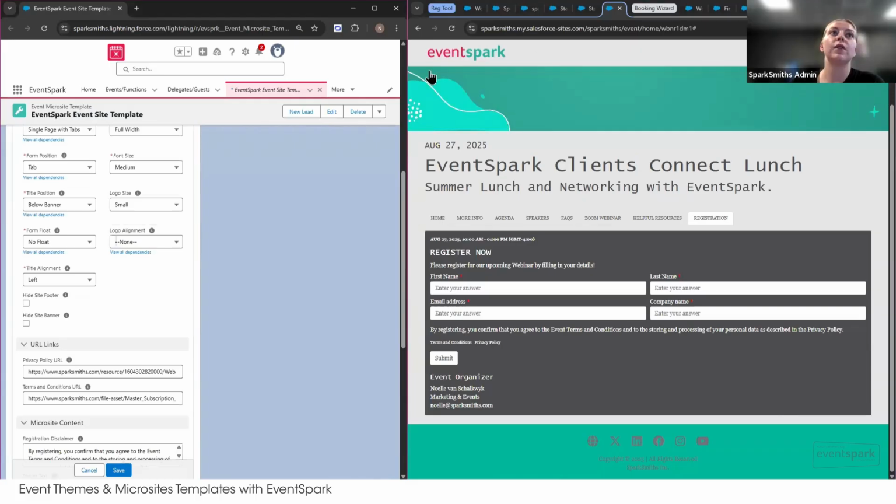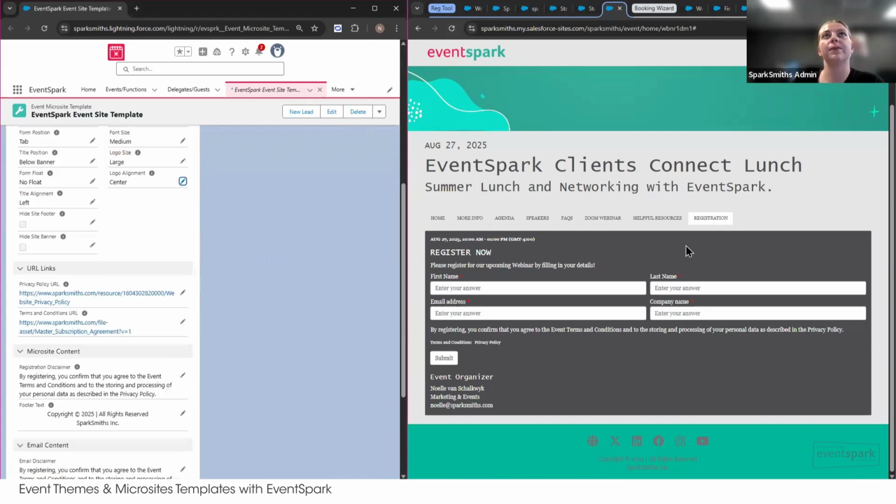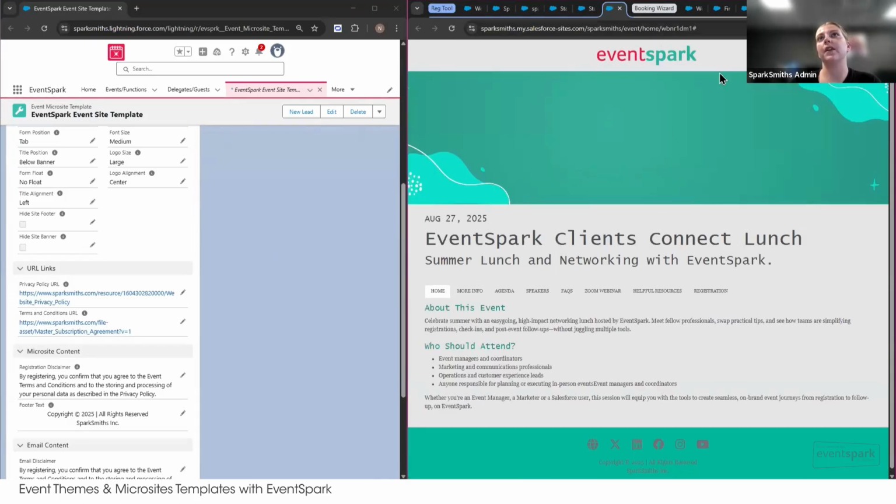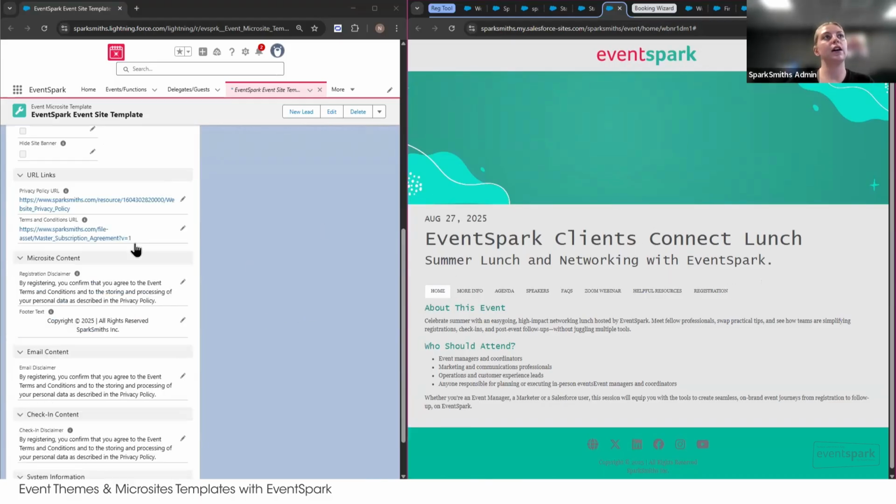So we'll just say this is always defaulted to left if it's not selected. So I'm just going to move that to the center and make the logo size just a bit larger. I refresh. And then we'll see the logo size has increased and it is now in the center of our page, which is great.